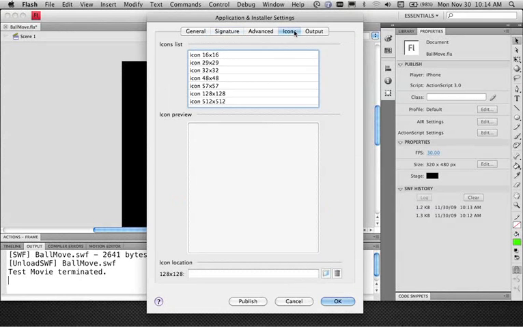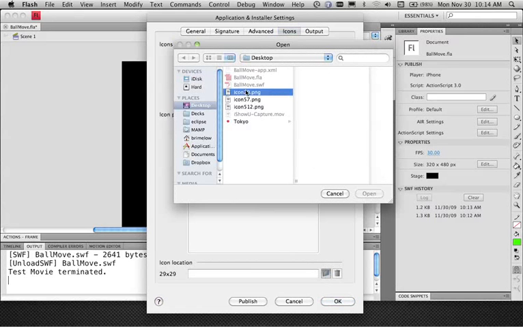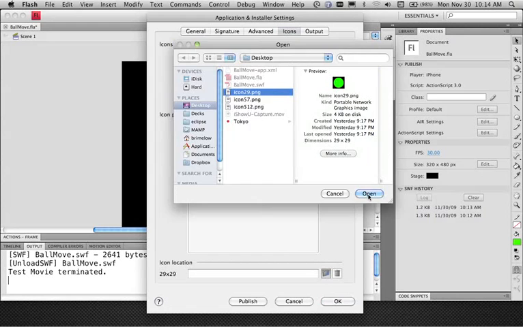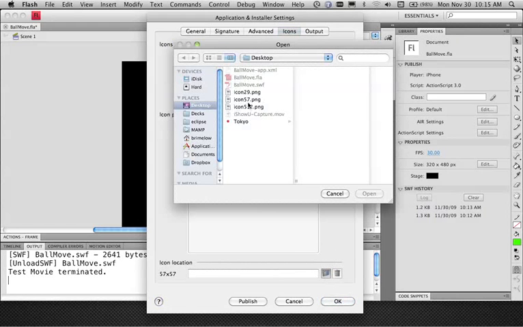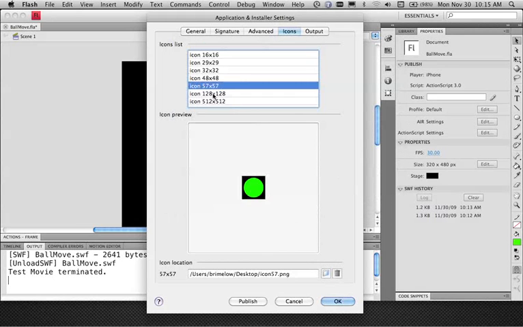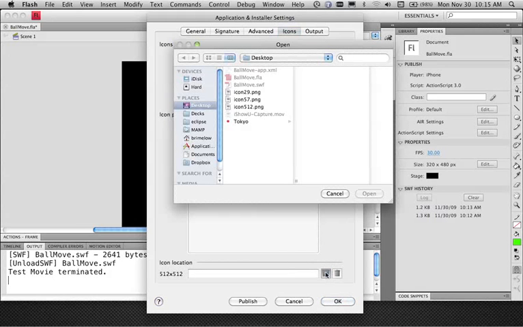And now under icons, I can actually provide the icons for my application. So there are three icons you provide. One is a 29 by 29, and I already have these created here on the desktop. These are just PNGs. Then a 57 by 57 pixel icon, and then lastly a 512 by 512.